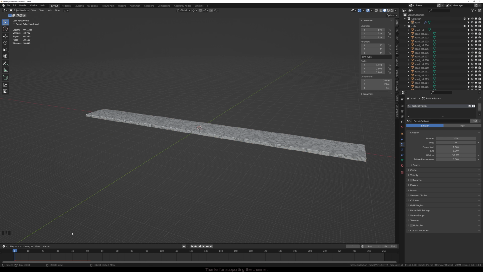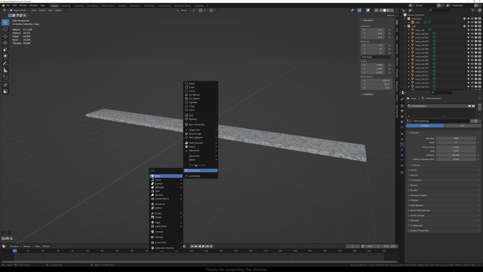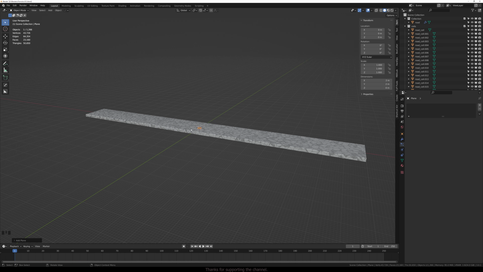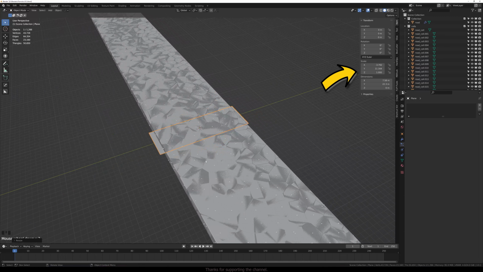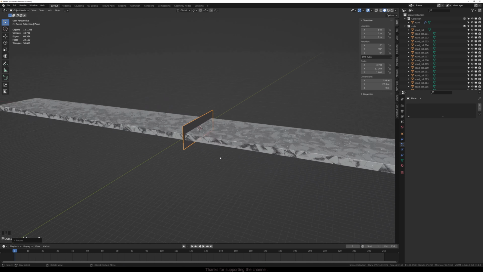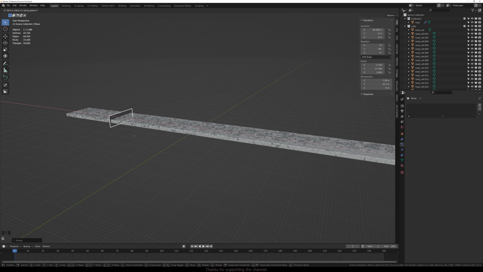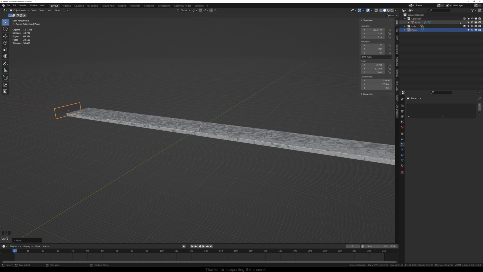Just be patient. Okay, now we need a plane. Scale the plane on x-axis and y-axis. You see the size on the right side. Rotate y-axis 90 and move on the x-axis. Hide rod.